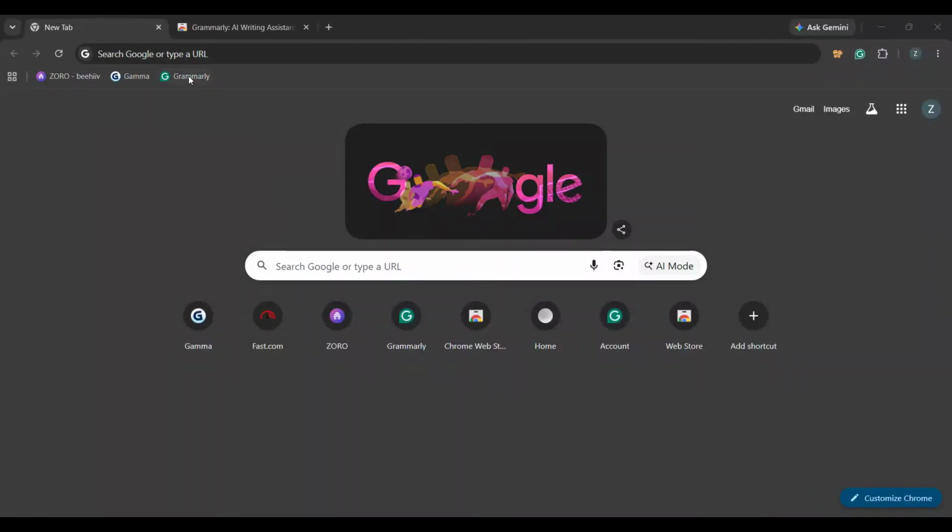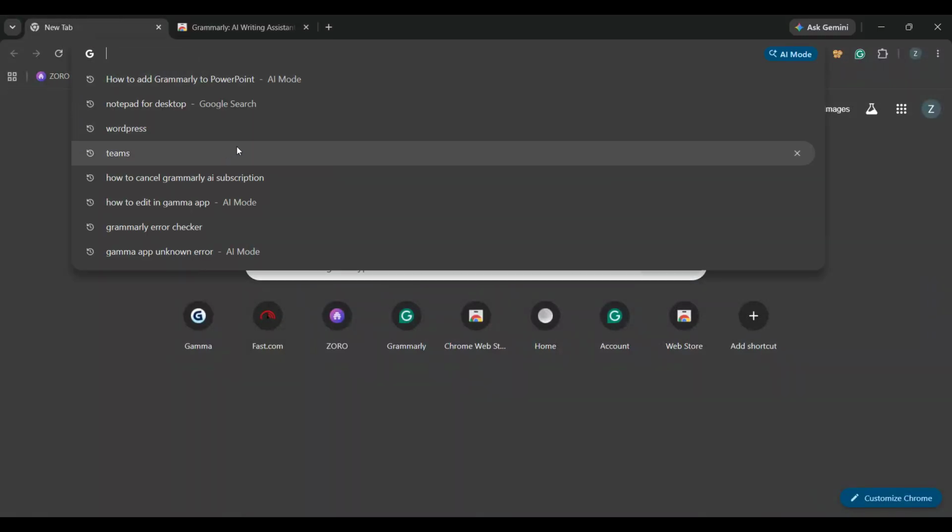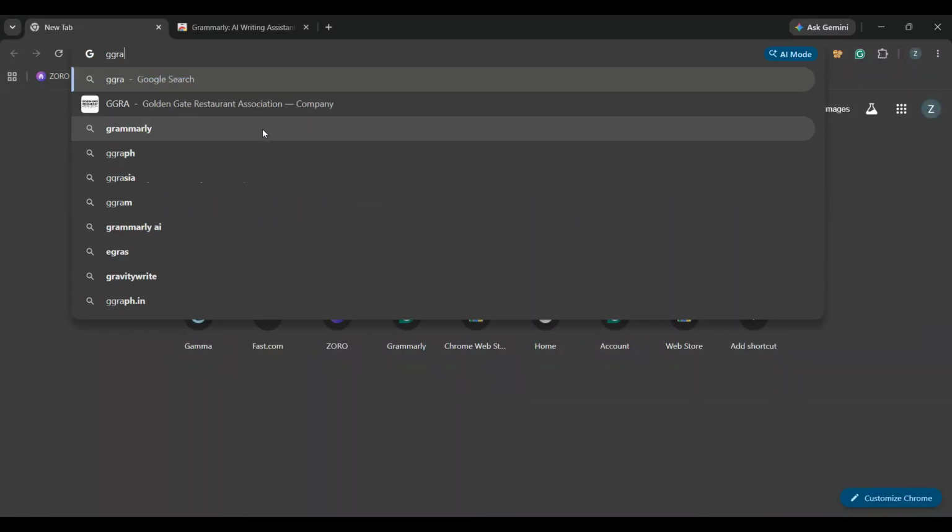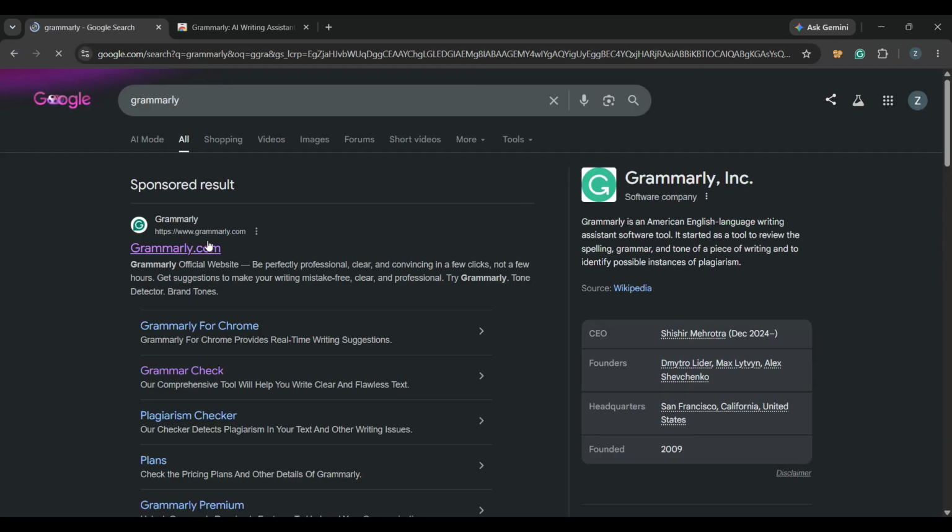If you want to know how to sign into Grammarly, you're in the right place. In this quick tutorial, I'll walk you through the exact login steps so you can access your Grammarly account without any confusion. Whether you normally sign in with your email and password, or you use a social login like Google, Apple, or Facebook, I'll show you both methods clearly.